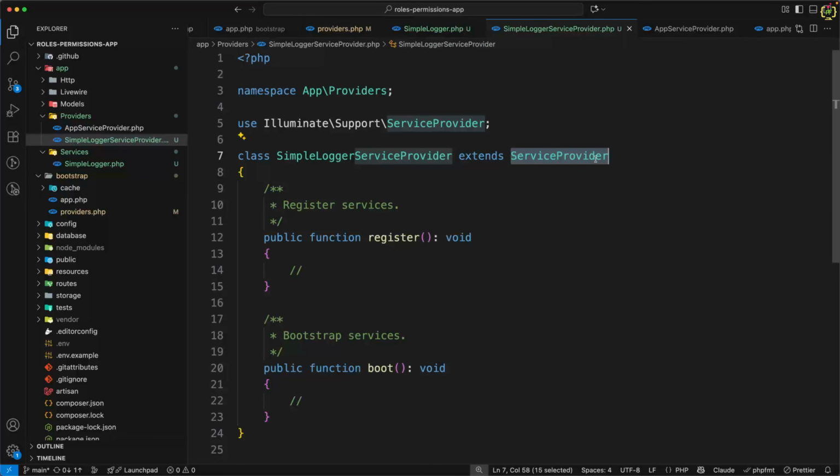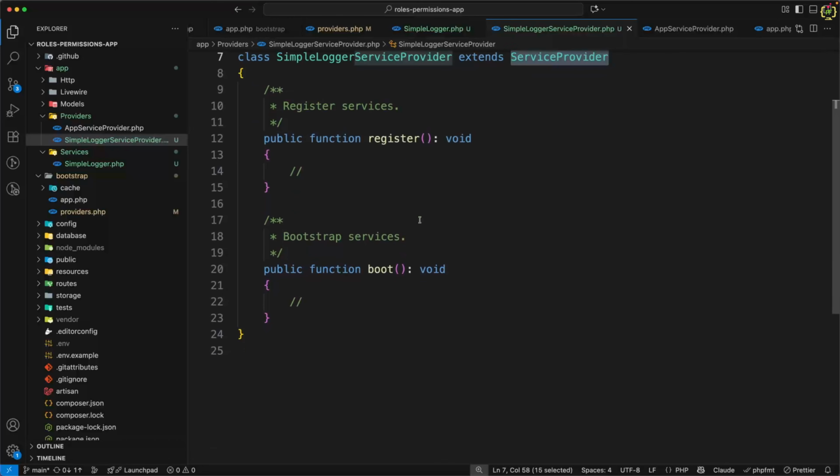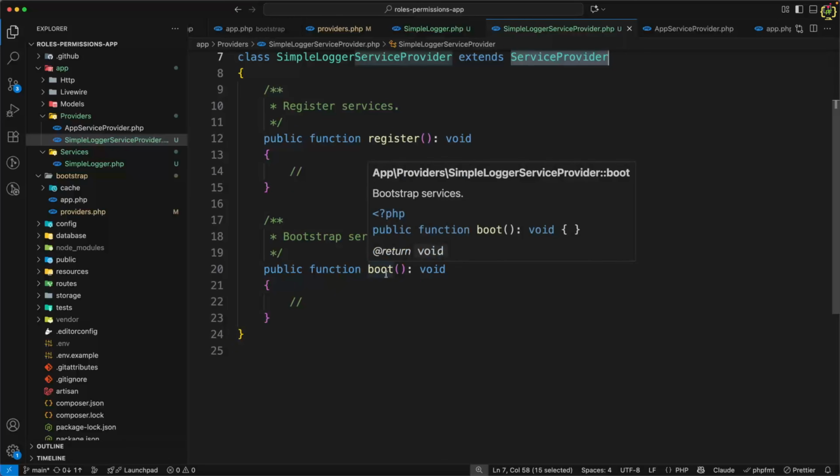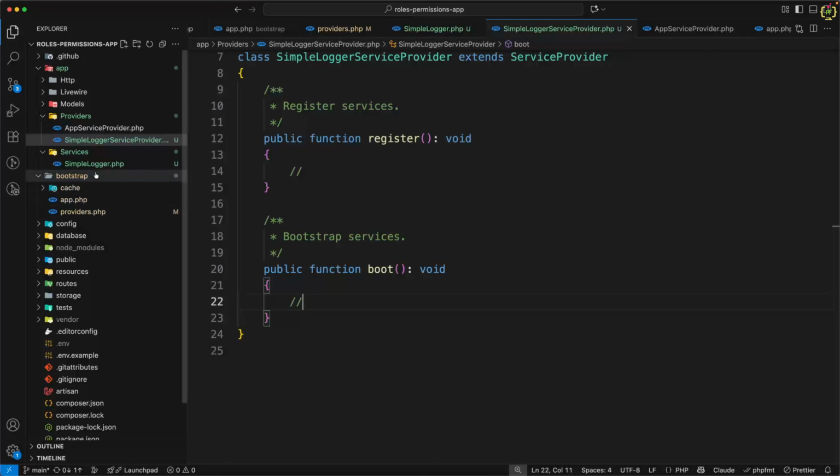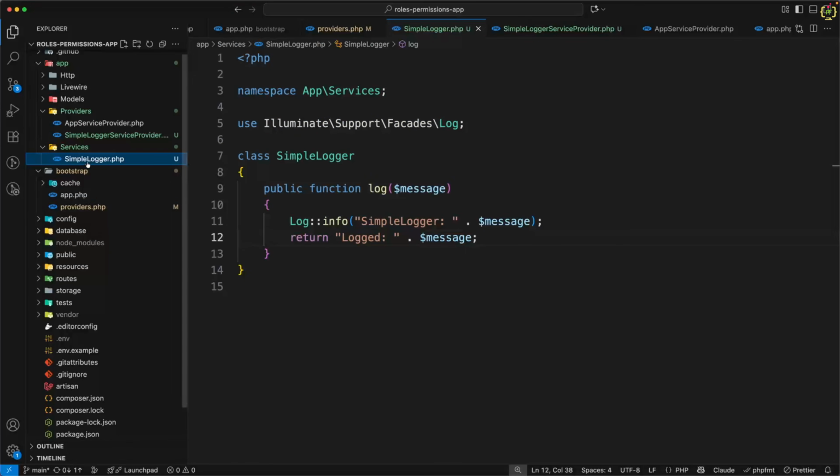Now after having this SimpleLoggerServiceProvider, let's navigate inside this provider class, which is extending ServiceProvider. Here we have two methods, register and boot, that we already discussed. As the name suggests, this will register all the features in the service container. So initially this will register the feature into the service container, and further when the application starts, this will load using the boot method. About our custom service class that we created here as SimpleLogger, I want to register this in the service container.